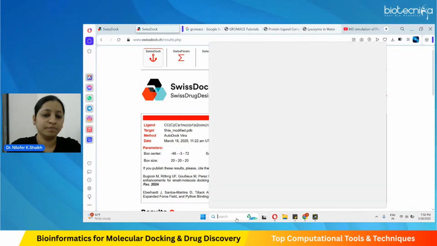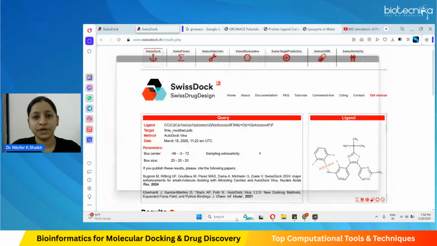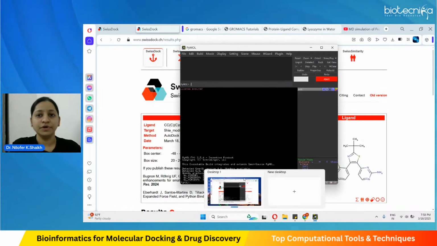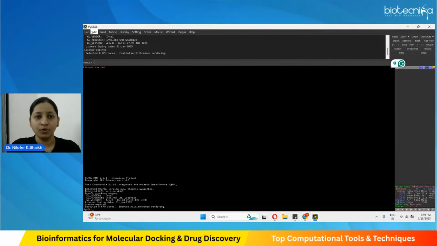As the next agenda, I'm going to show you the next application, PyMOL. PyMOL is considered a molecular visualization tool. Whenever we want a representation, in this context we have to download PyMOL. I hope PyMOL is visible to all of you.